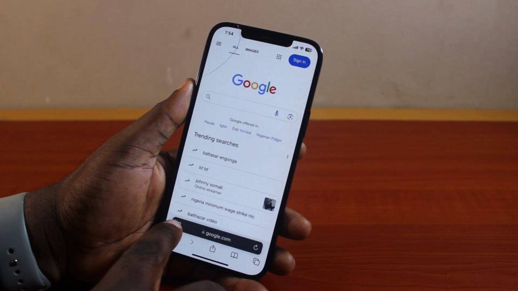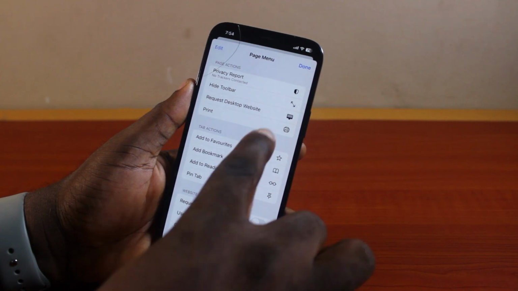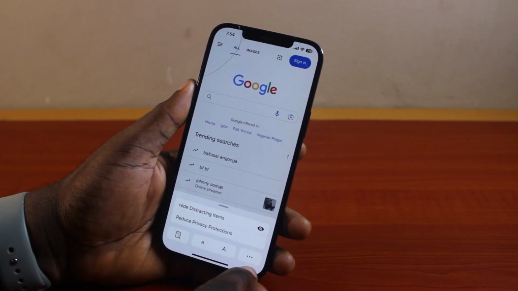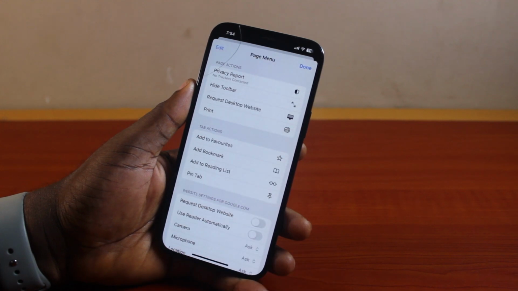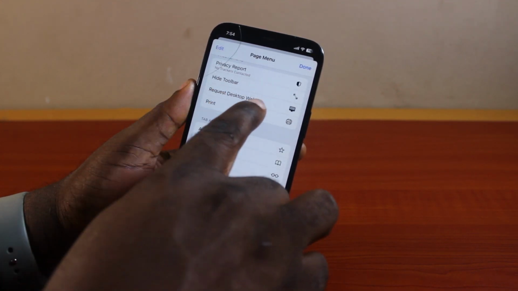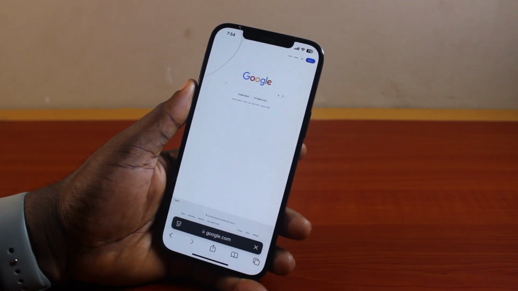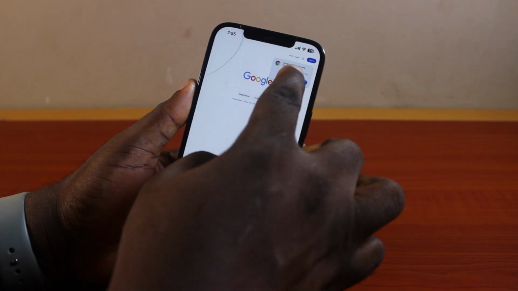Click on this icon here. Click on the more option. So once you click on the icon, then you click on this more option, which is the three dots at the bottom right. Then you should see this menu come up. On the menu, you want to scroll down until you get to request desktop website. So go ahead and click on that. Once you click on request desktop website, then you should see the web page opened in desktop.